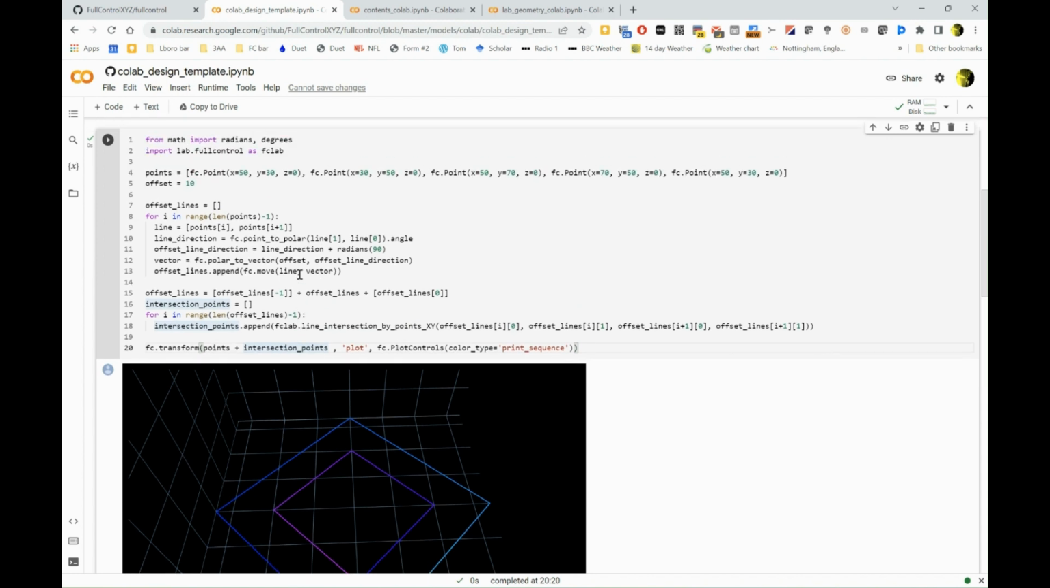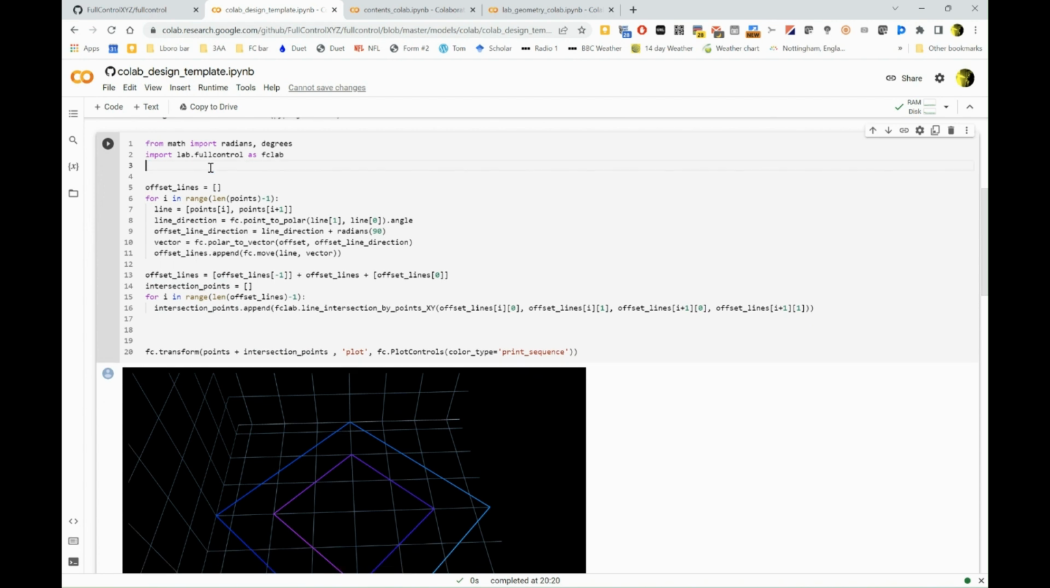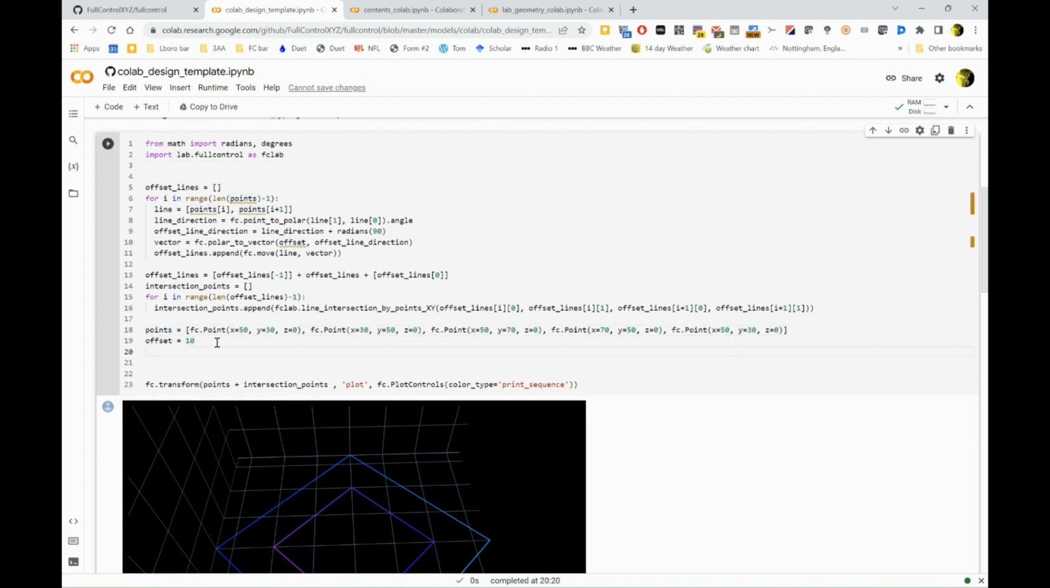So then we can now potentially put this into a function. So we define our points and our offset, and we feed them into a function. Let's say the function is called offset path, and what we give it is the points and offset, and what it will return is this list of intersection points. So then I'll say steps equals what that returns, and then I'll plot them.